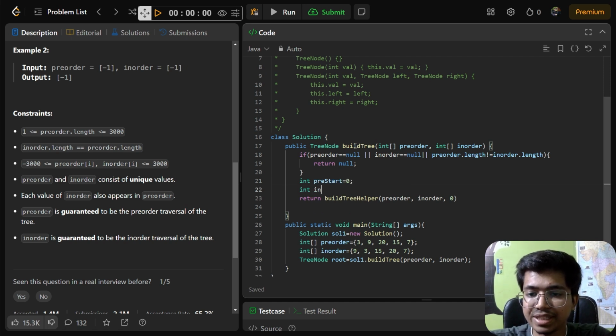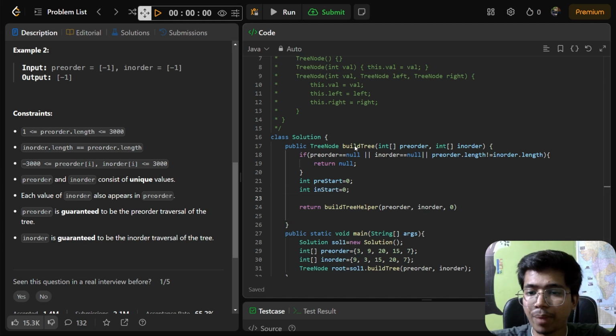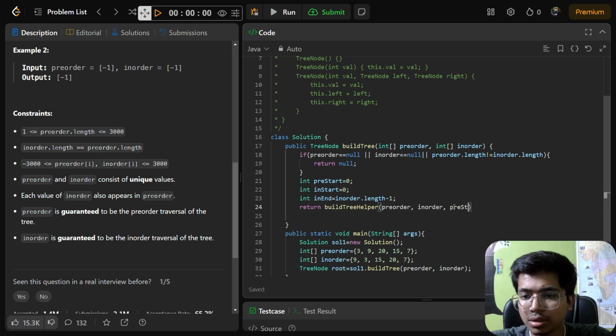Integer inStart, the start of inorder, equals 0, and then we pass integer inEnd, which will be inorder.length minus 1. Did you get it? Now we're creating preStart, inStart and inEnd, and we pass all of them to the function. So we are passing those values from here.